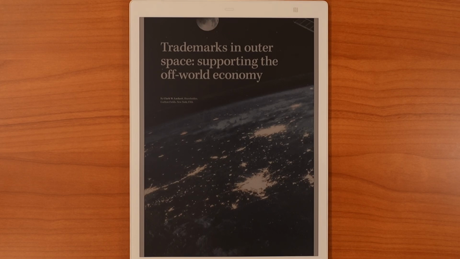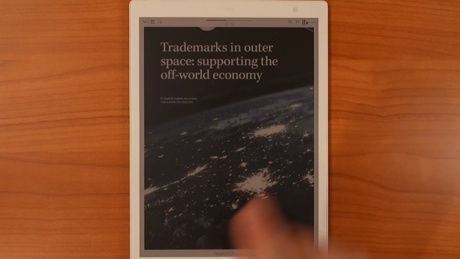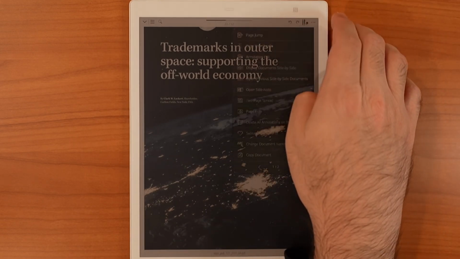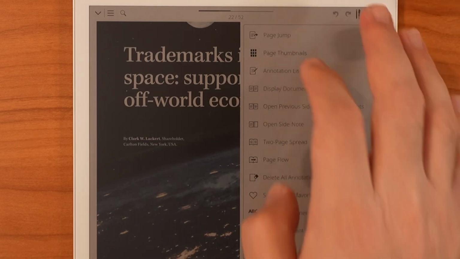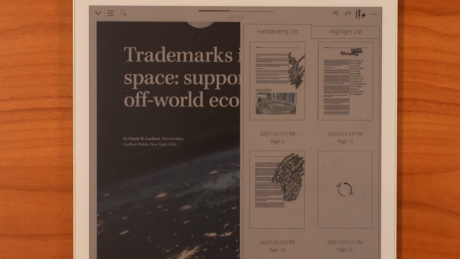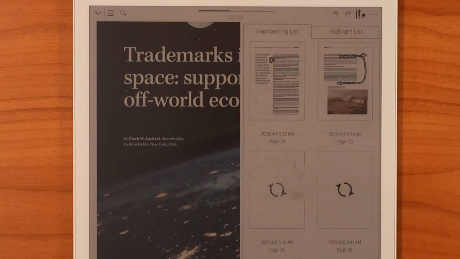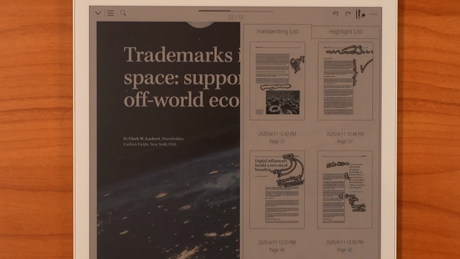If you're looking to keep track of any annotations on your document, you can always tap the three-dot menu in the main page menu and select Annotation List. This causes the device to search and display all pages within your document with any markings on them. A very handy and quick way to get a thumbnail view of any of these annotated pages in your document.